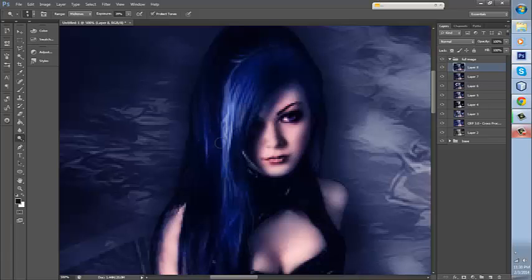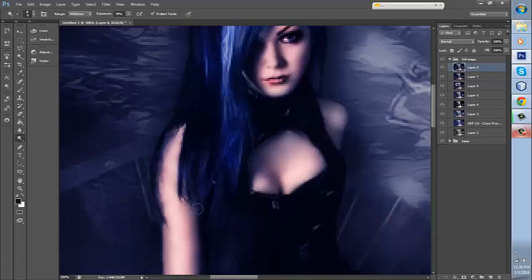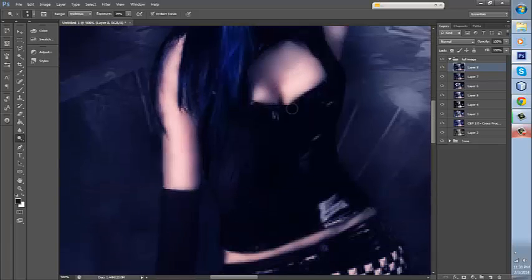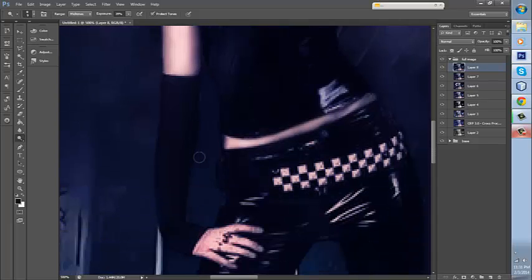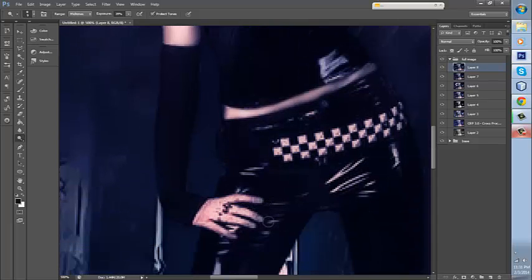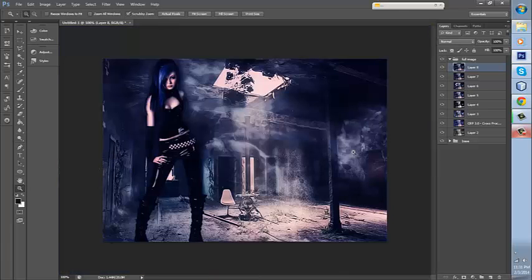Any parts that you really want to make her pop, just tap with your dodge tool. Any parts that you see that should be a little bit brighter due to light. The shine around her pants. And even the white in her belt. Alright. So we're going to go ahead and take a look at that. See, that's starting to give us the effect that we're looking for.